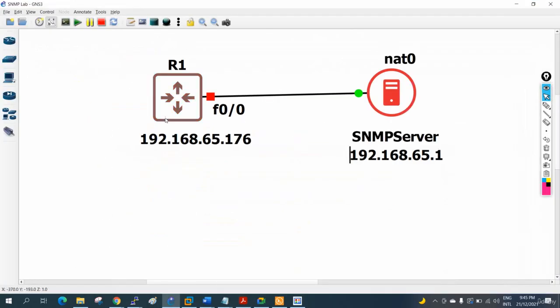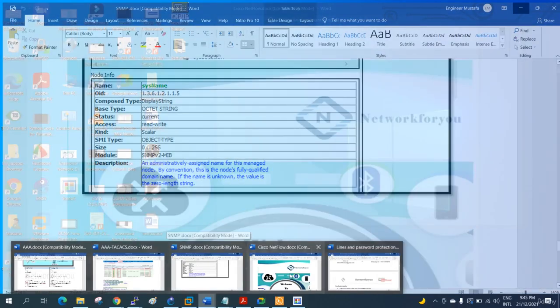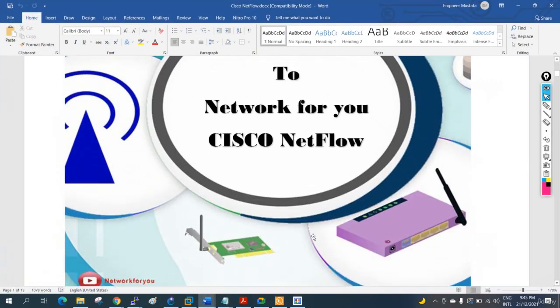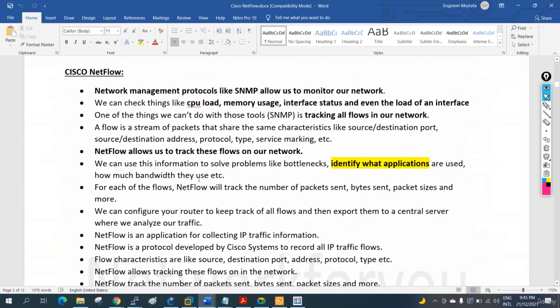So if you see here, Cisco Netflow. First of all, Netflow is nothing but a network management protocol, same like SNMP. If you remember, just now we did SNMP, we said we can monitor and manage our network by using SNMP. Same like that, we have Netflow to allow us to monitor our network.